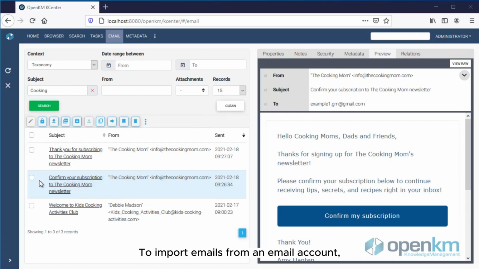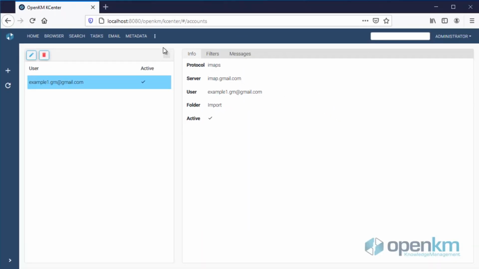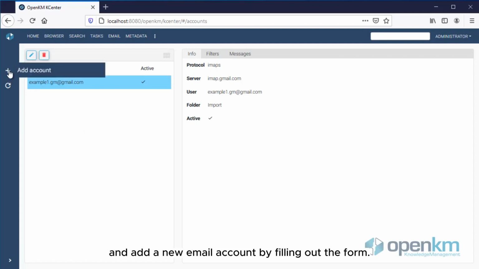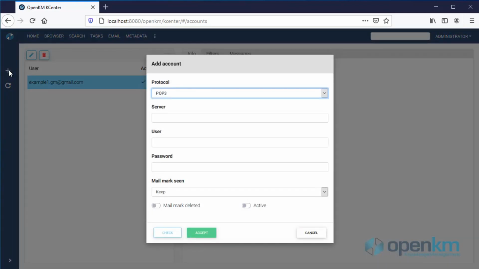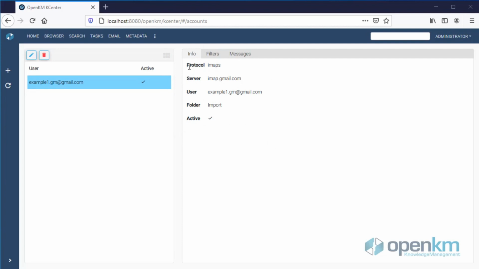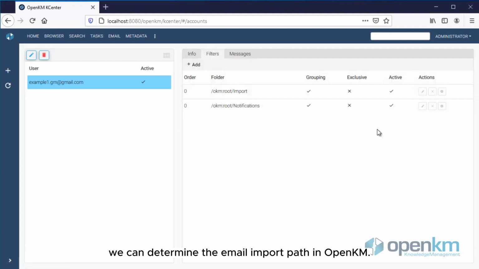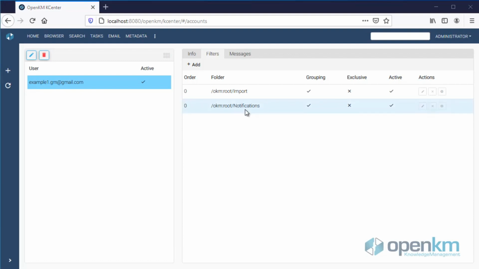To import emails from an email account, we click on the Email Accounts menu and add a new email account by filling out the form. This way, we can manage as many email accounts as we want. On the right, we see the data for each email account. In Filters, we can determine the email import path in OpenKM. In this case, emails from this account are stored in the Import and Notifications folders.